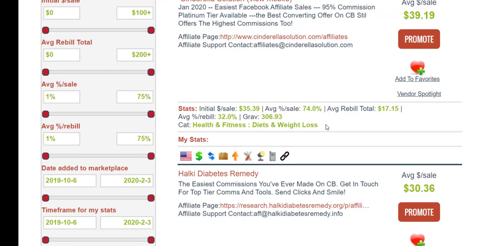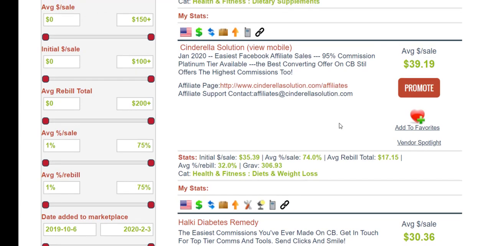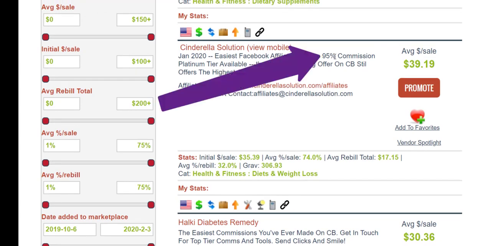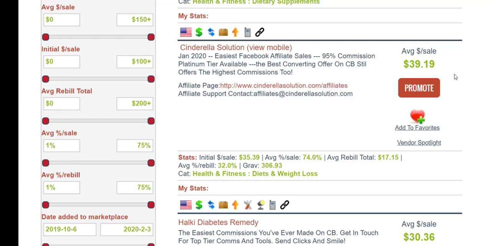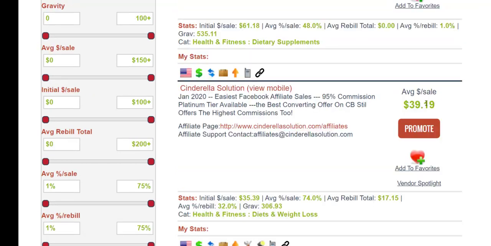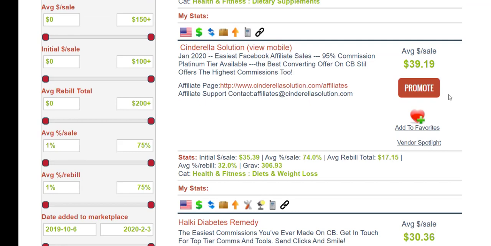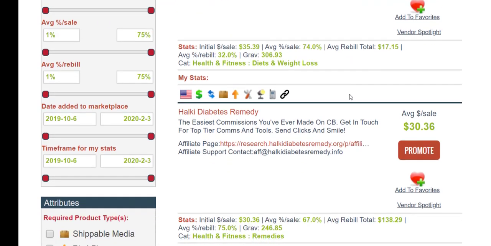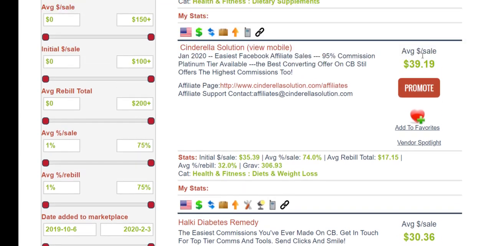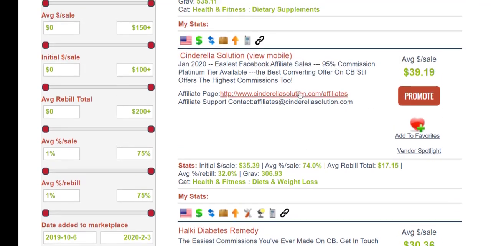But the main things that I look at when I'm looking to promote something are how much my commission is going to be. I want 75% commission or more. What is the average dollar sale? I'm looking for stuff around $20 plus. I don't want something too cheap because I'm having to spend my own time to promote this. I'm also looking for something that's reasonable so people will actually buy it. And then the gravity, I'm looking for something around 50 or over, that tells me that it's a pretty relevant product at the moment. So they're the main things I would look for: the average rebill, the gravity, and then the types of things that the affiliate actually provides.